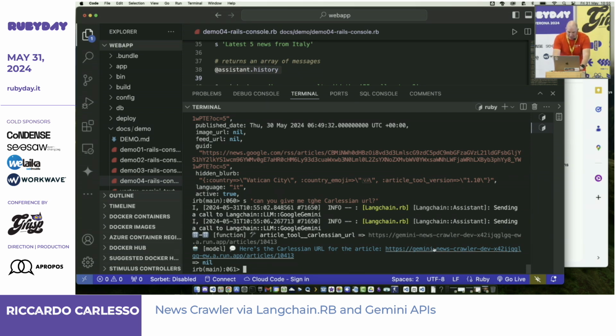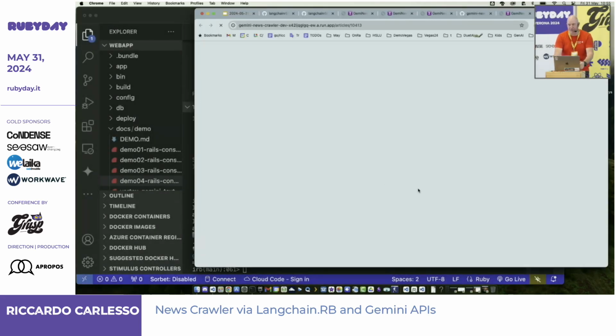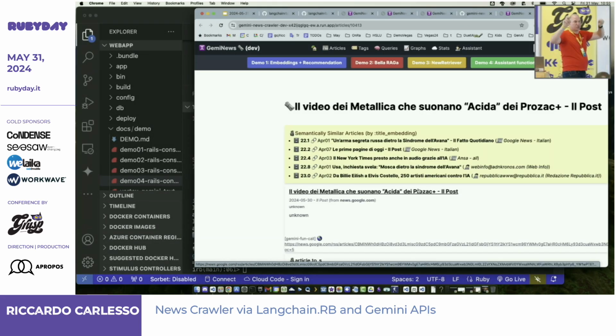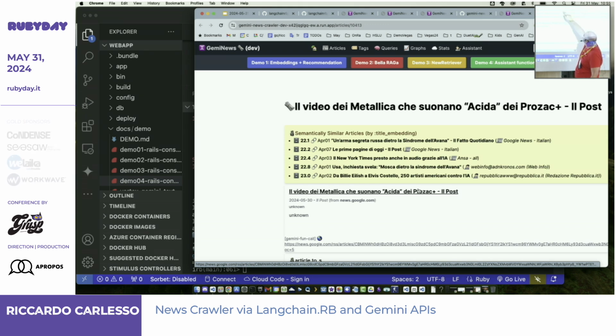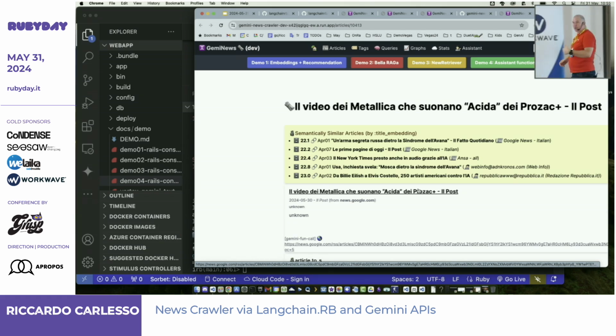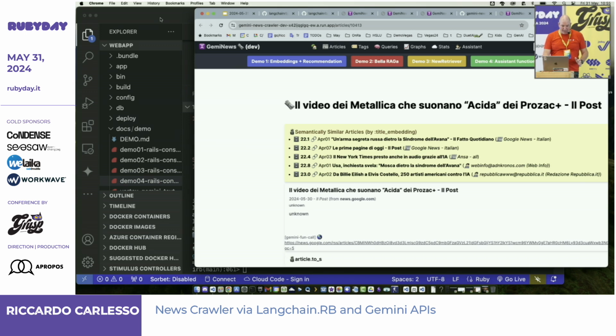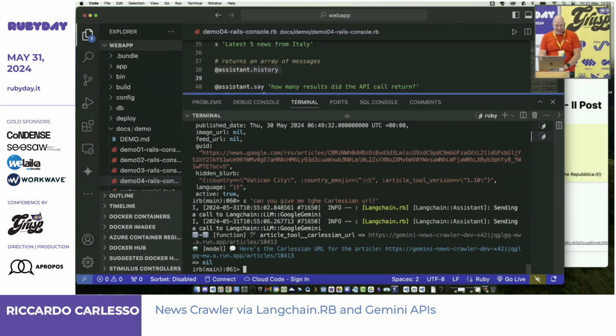So the Carlessian article is this. I'm going to open this, and this, of course, is the URL in production, but actually it's in dev, for the new article. This article was created a few seconds ago, and it already has an embedding with the closest article to Metallica Acida Prozac, which is a segreta arma russa, la sindrome dell'Havana, le prime pagine di oggi. Maybe the post with pagine di oggi has something about that, I don't know. So it already has the similarity search from the demo number 1, right? So I would say the demo does work.